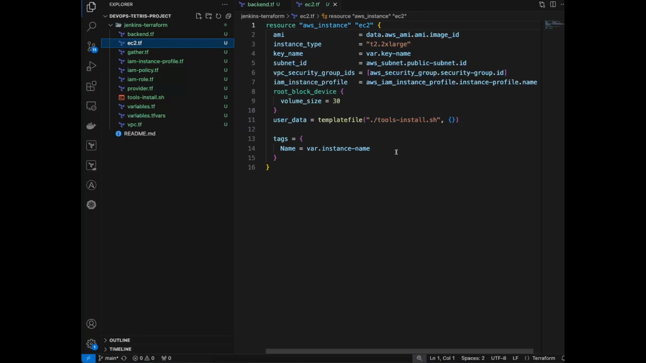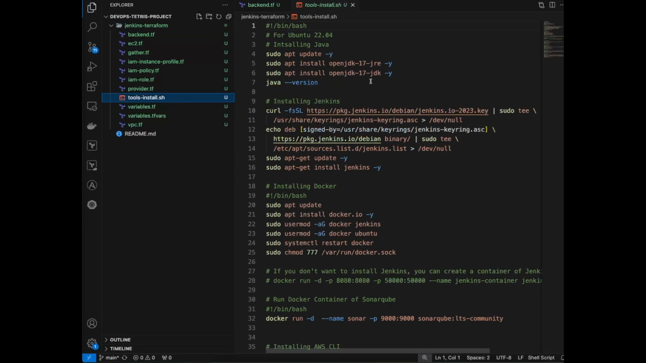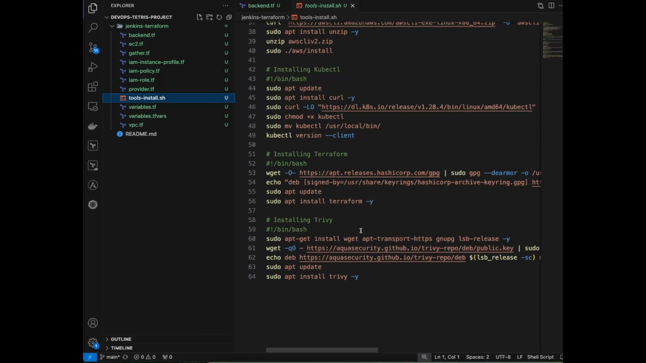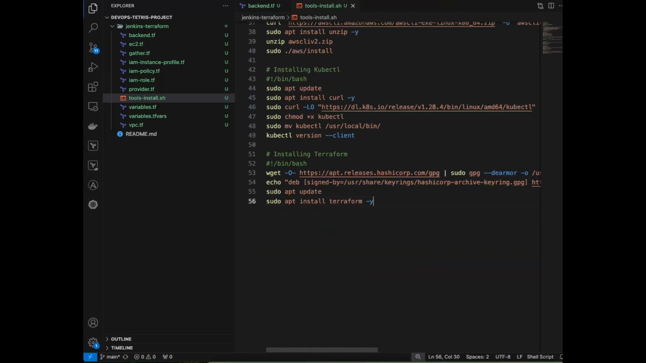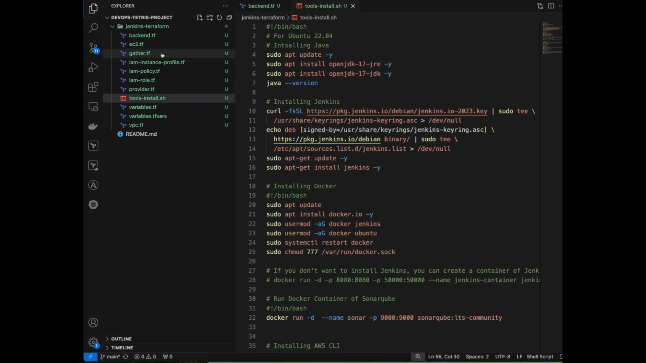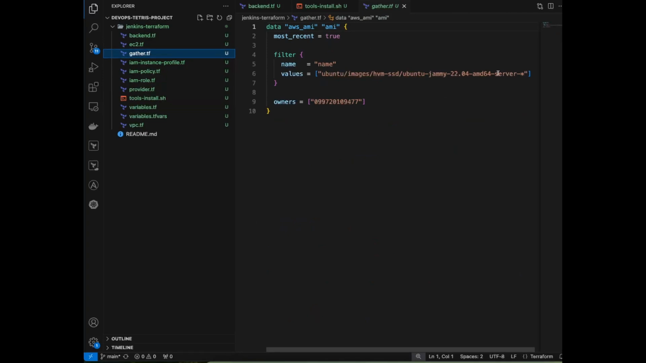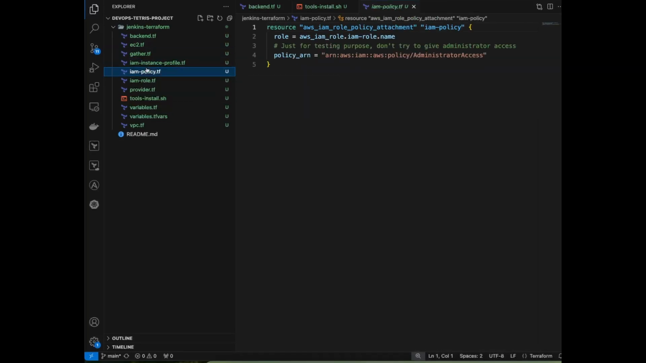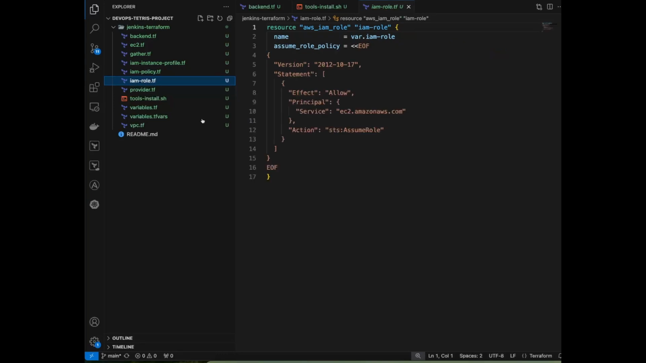Okay, we'll do a quick walkthrough through these files. This is the EC2. This will define our instance, like the type, the key name, subnets. We have user data here to install all the different stuff that we need: Java, Jenkins, Docker, AWS CLI, kubectl, Terraform. This is the AMI, the image for the Jenkins server. These are IAM policies and profile that we will need to attach to the server.